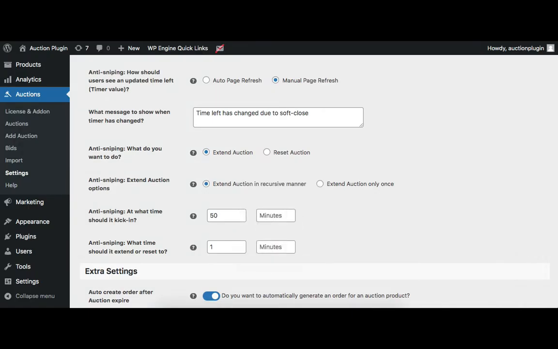Now let's see the other settings. Next setting is anti-sniping. What do you want to do? There are two options for that. First is extend auction and second is reset auction. If the first option is selected and the bidder places a bid in the mentioned time, the auction extends according to the setting. If the second option is selected and bidder places a bid in the mentioned time, the auction product will reset according to the setting.